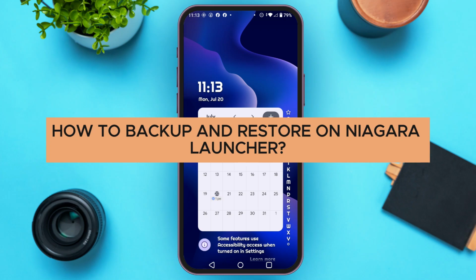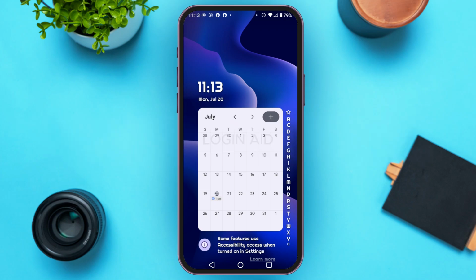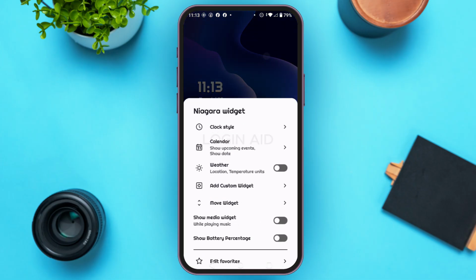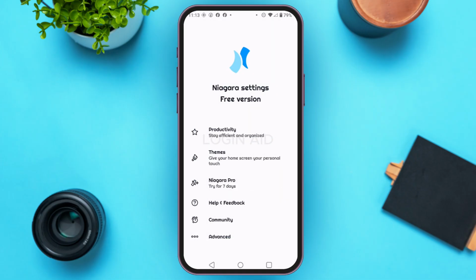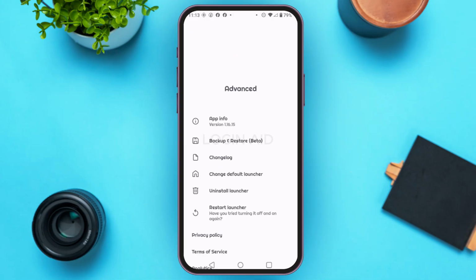How to backup and restore on Niagara Launcher. Long press on any empty space. Tap on the option Niagara Settings. Once you do that, tap on the option Advanced.